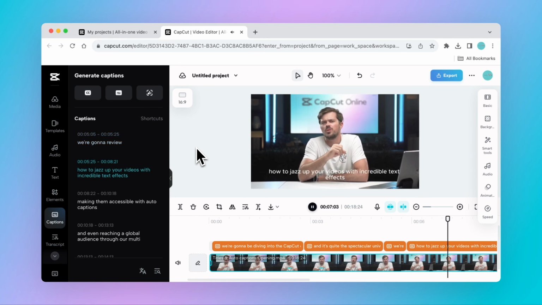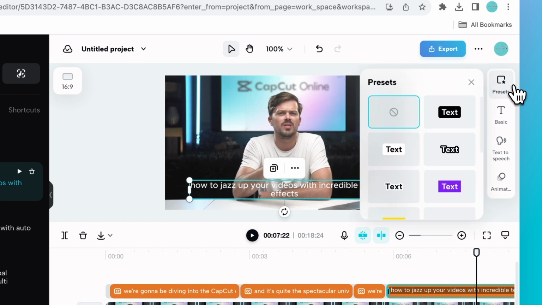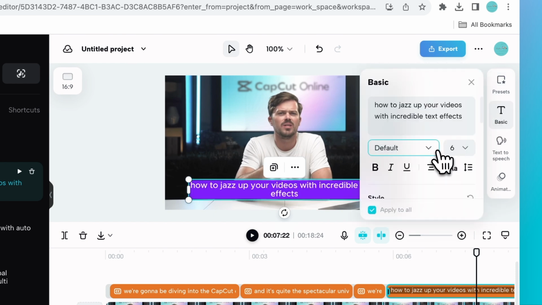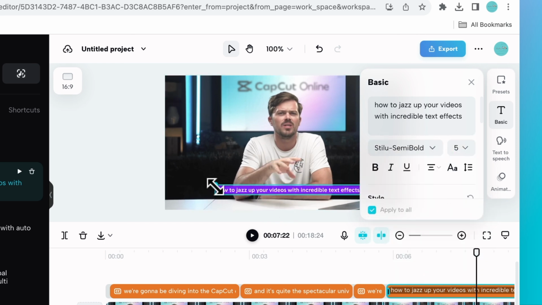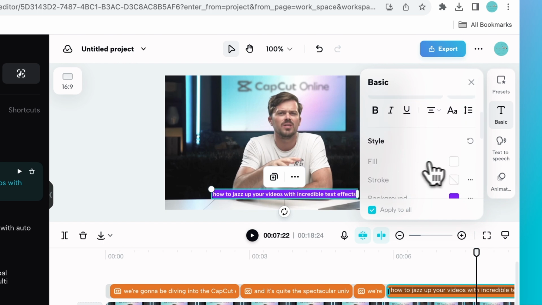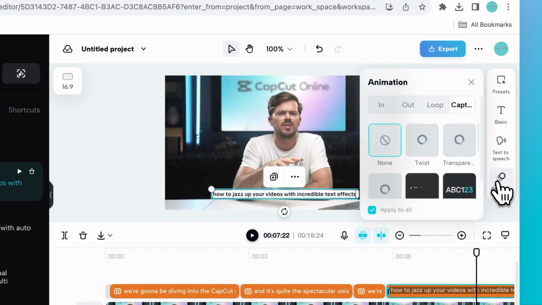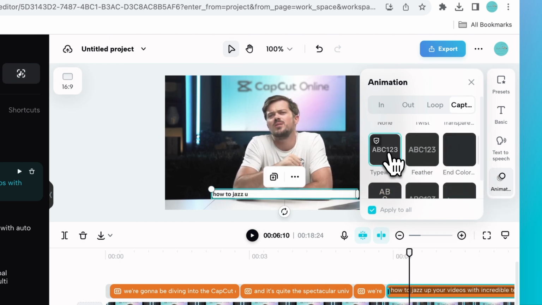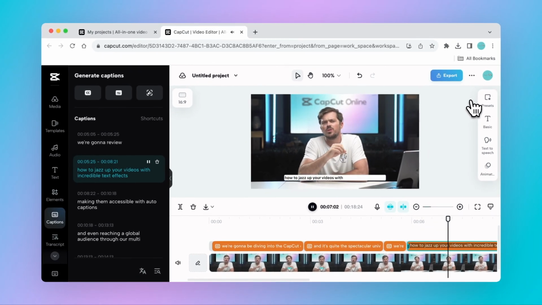But that's not all. CapCut also gives you the freedom to customize those captions to your heart's content. Adjust the text style, choose your favorite fonts, experiment with different formats, and play with a wide array of vibrant colors. Want to take it up a notch? Add captivating text effects and animations to make your captions truly stand out. With CapCut, the possibilities are endless.